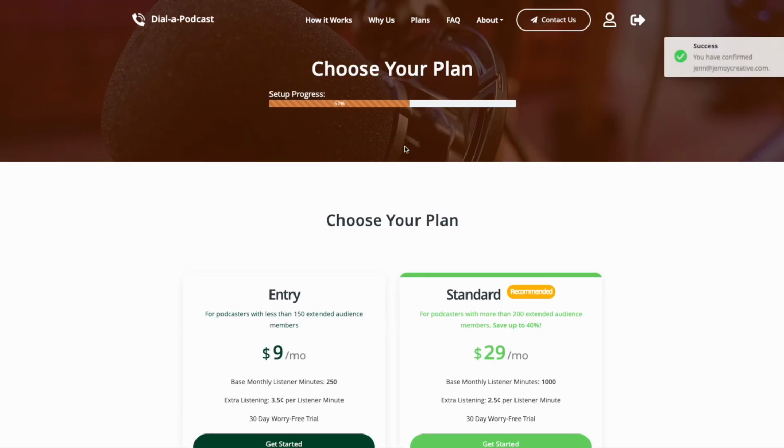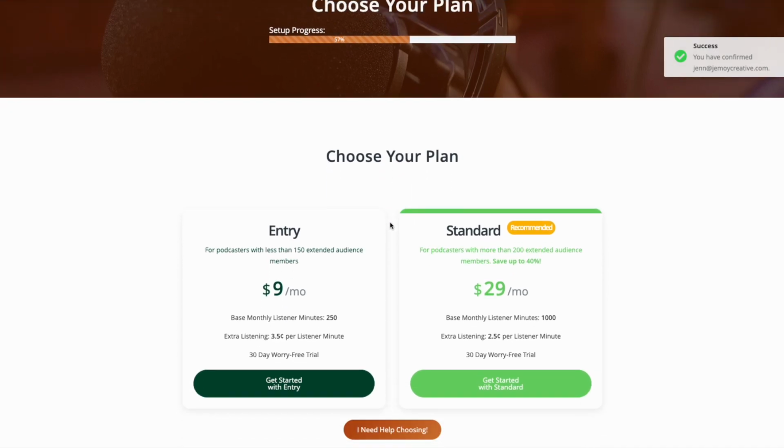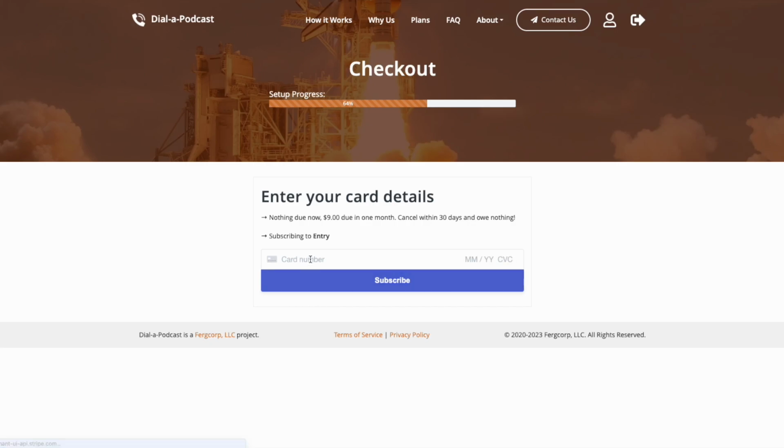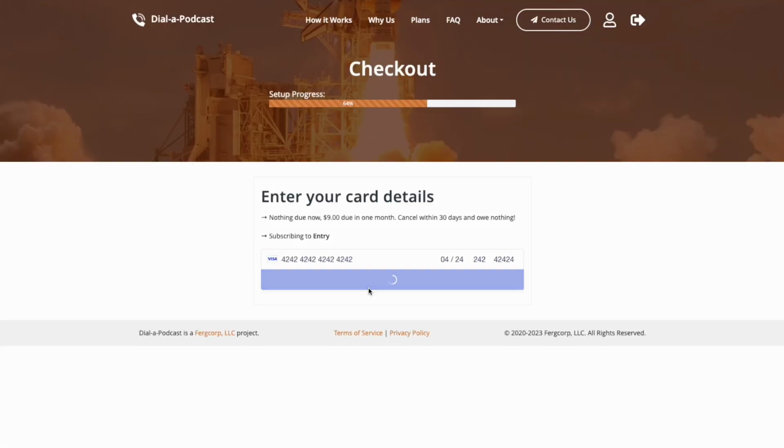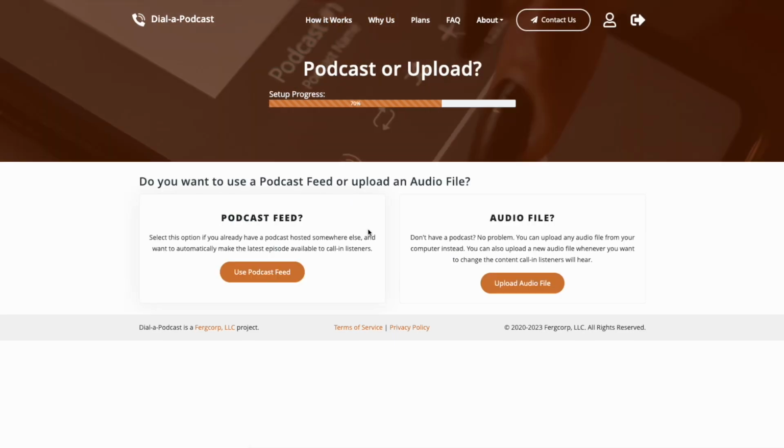and then we can start the setup process. You'll notice the progress bar across the top, and just by getting your account set up, we're halfway through. Next, we're going to confirm the plan that we want to leverage, and I'm going to leverage the entry plan, and then we'll enter in card details. And then we will say subscribe, and that gets us to about 70%.